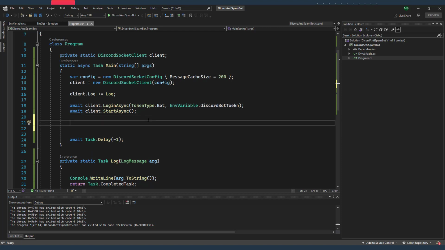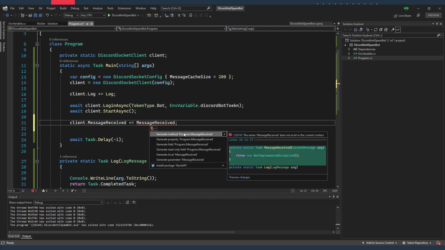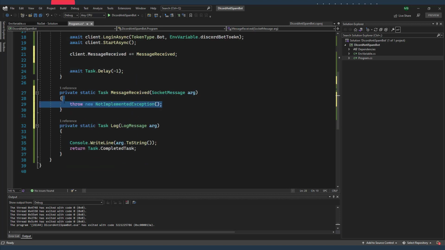So for that, I'll need to subscribe to a different event called message received, which will be called whenever a message is basically received by our bot. I'm gonna call my method message received as well, and I'll let Visual Studio generate that for me. For now, whenever I receive a message, I'm just gonna print its content into the console.